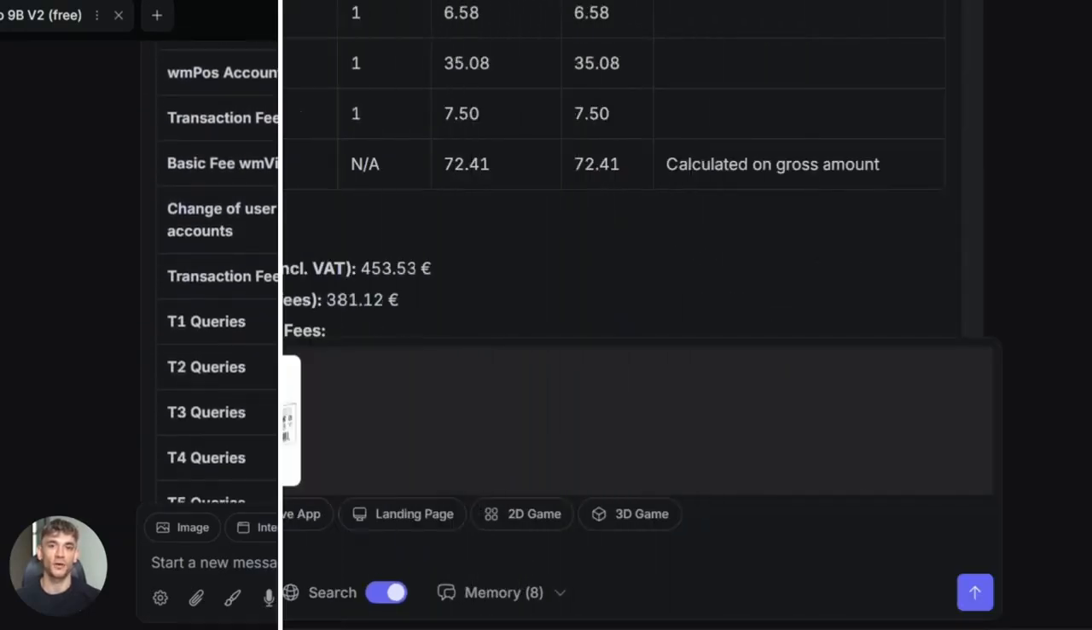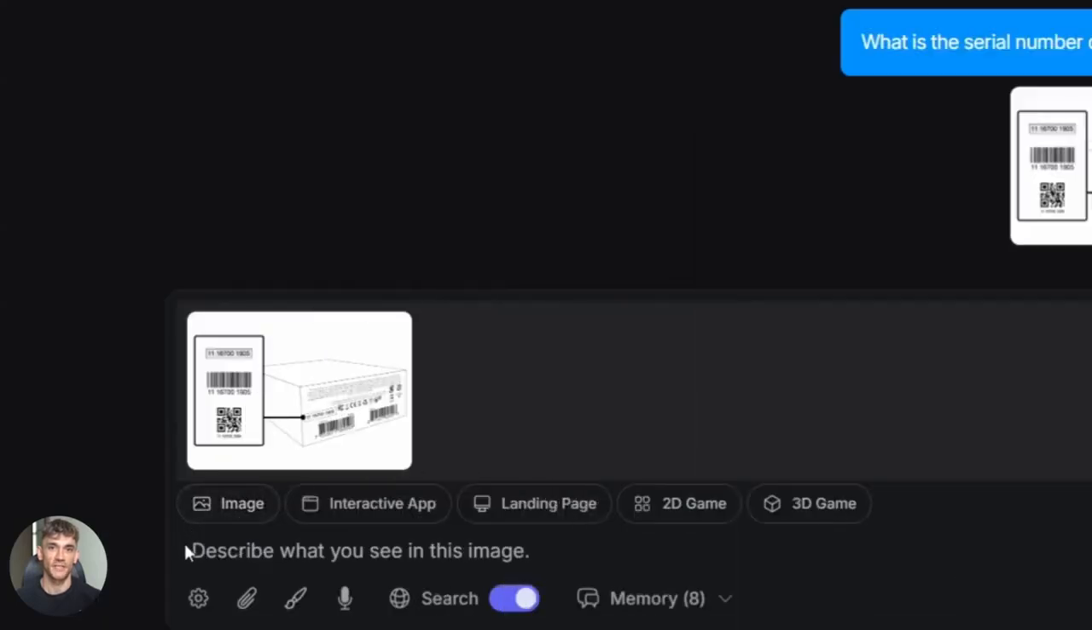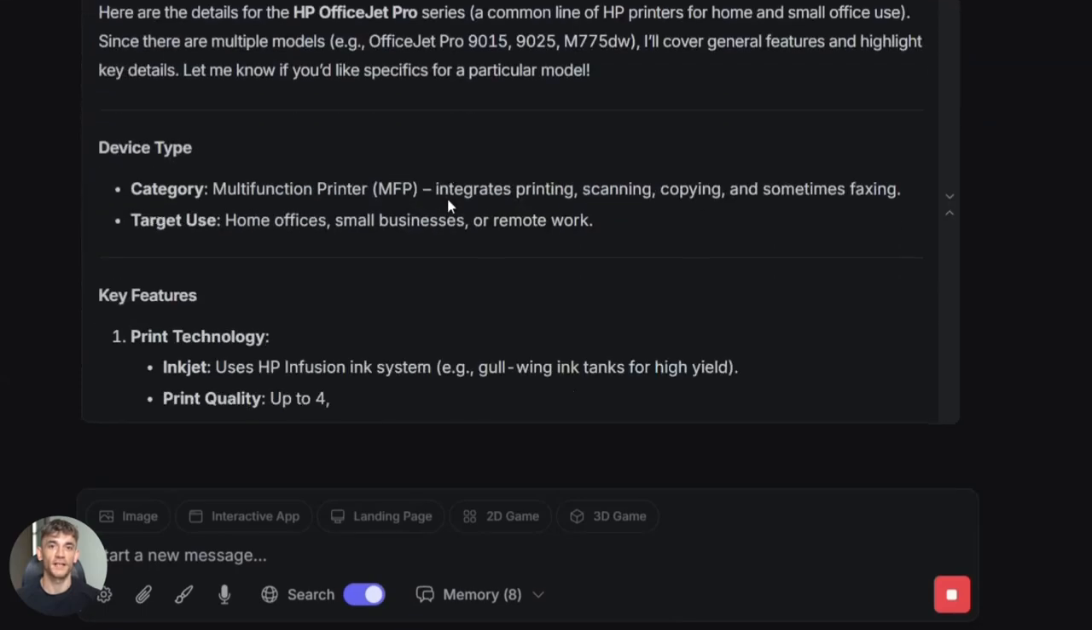I have an image of a product with a serial number sticker. I asked Nemotron, what is the serial number on this device? It pulled out the exact serial number. Perfect accuracy. Then I asked, describe what you see in this image. It gave me a detailed description, device type, visible components, the condition, even lighting and angle.